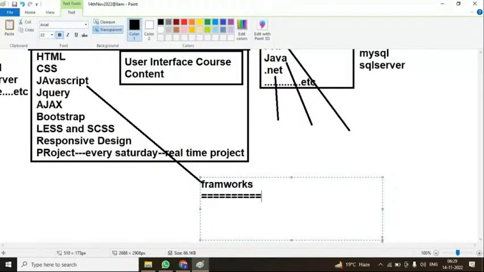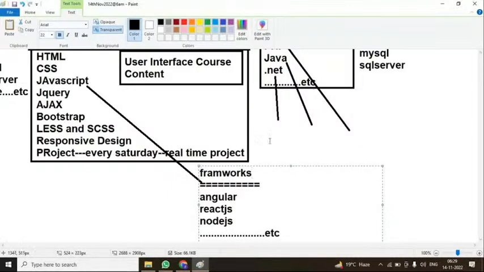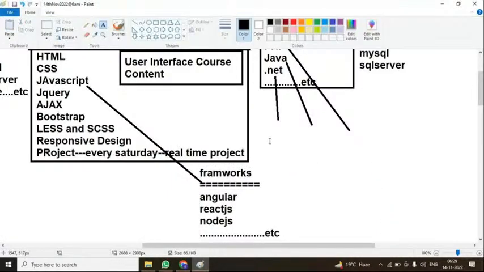In JavaScript we can learn separate codes, Angular or React.js or Node.js. If you know any one framework, then it will be helpful to join as a server side developer. So front end developer, full front end, or only front end.